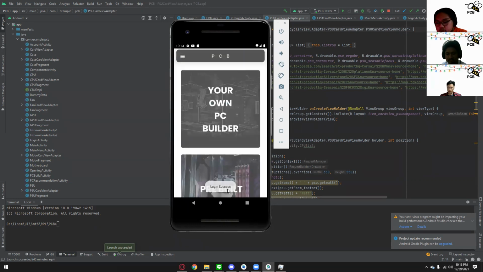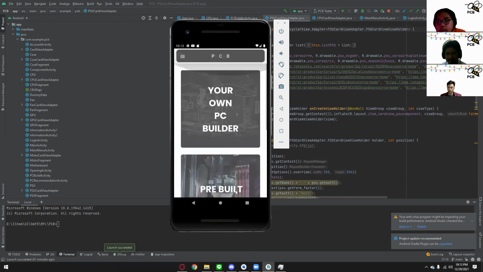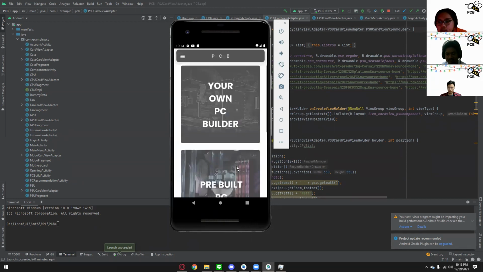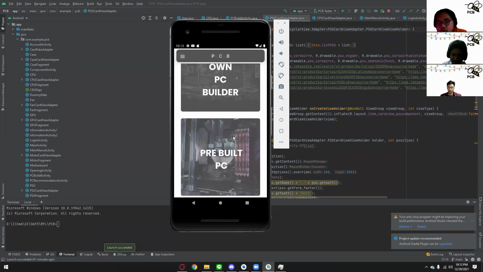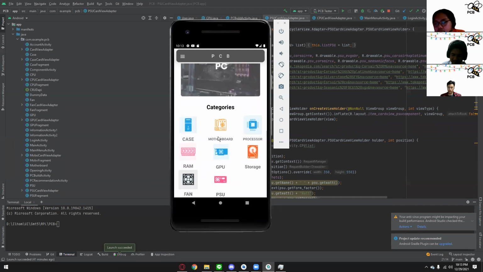Okay, now the login success has popped up, and right now we are at the main menu of our application. In here, the application shows that it has 3 main features, which are your own PC builder, pre-built PC, and category, which is where all the components can be shown.